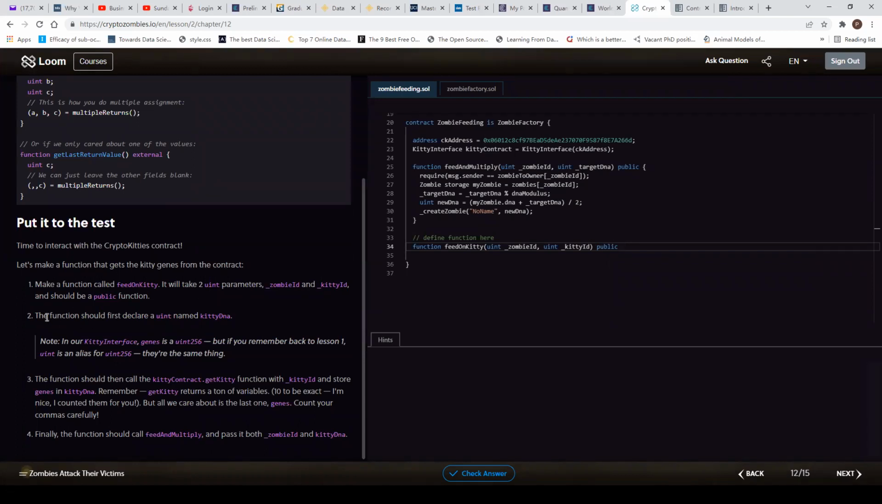Then they said the function should first declare a uint named kittyDna. Note, in our Kitty interface, gene is a uint256. uint and uint256 are still the same. You can write uint256, or you can just write uint. It means the same thing.